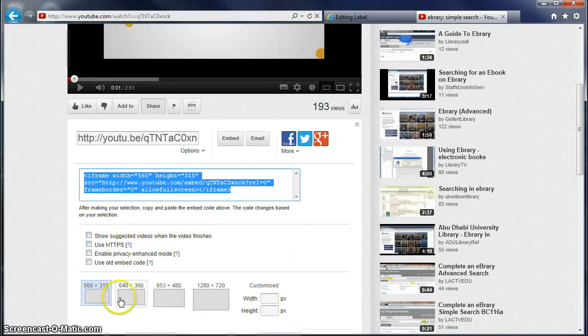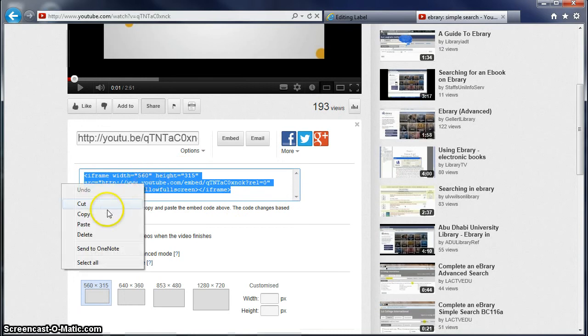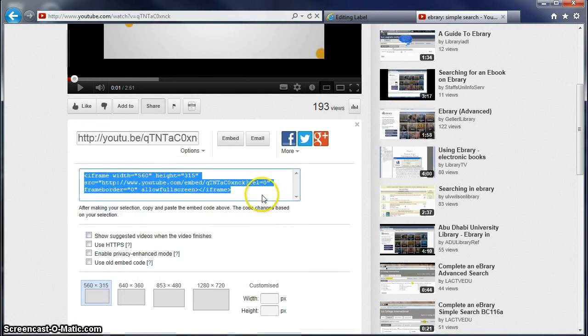The only thing you might want to play about with is the size of the video, and you notice that as I click different sizes here, it's changing the width and the height that the video is going to display. So if I change that to 640 by 360, or 853 by 480, I'll just use the smallest one here for an example, so 560 by 315. And then what I want to do is right click on this wee piece of code and click copy. So that's it copied now.